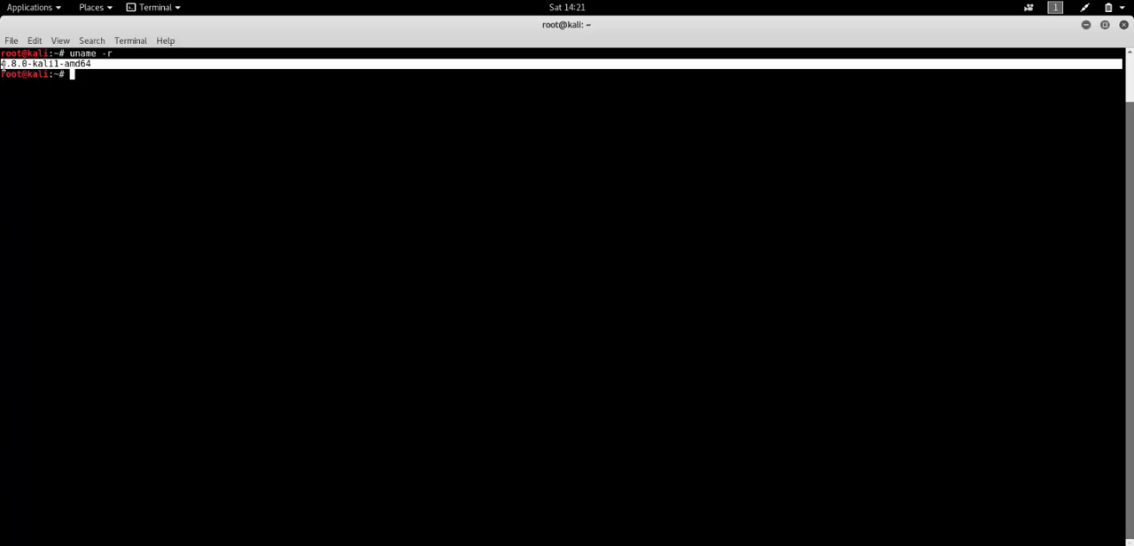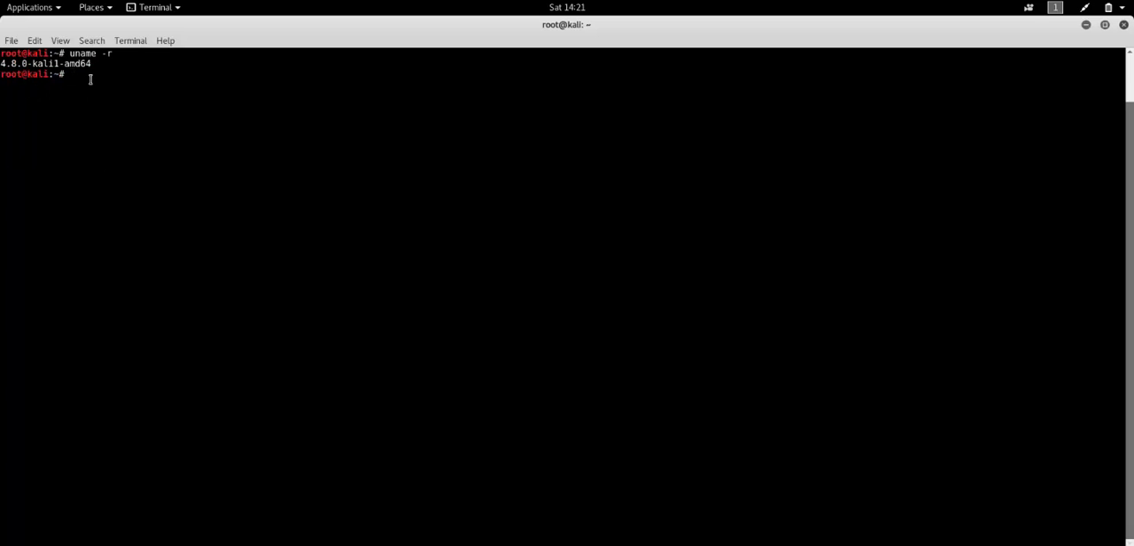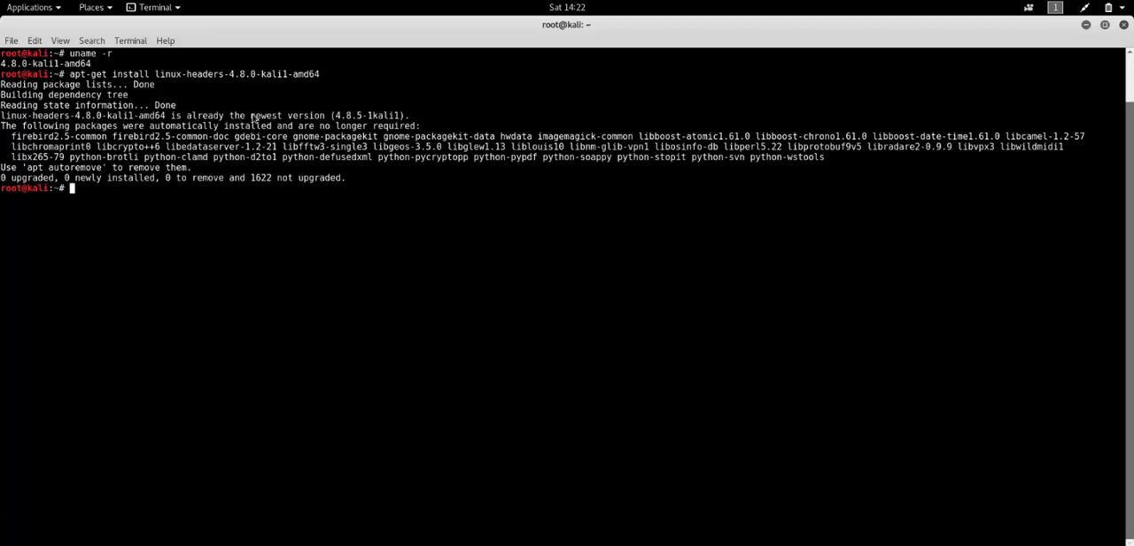and right click copy, and then write a command apt-get install linux headers and just paste it, and there we go. So at the moment I have no update packet required for my Kali Linux, so that's why it's zero upgrade available.